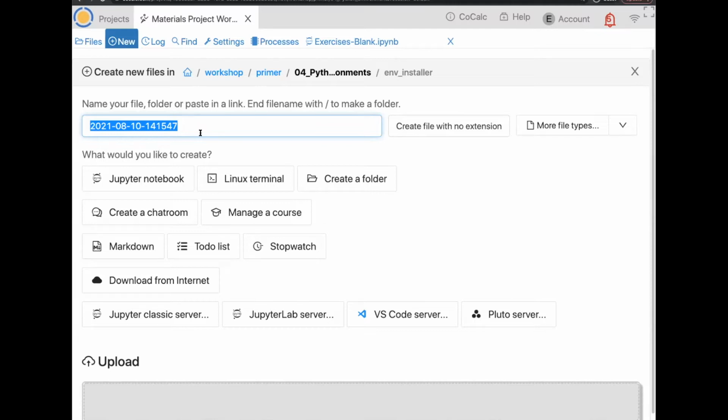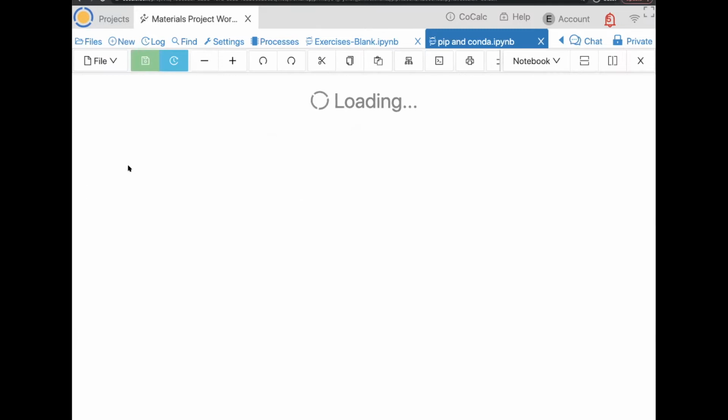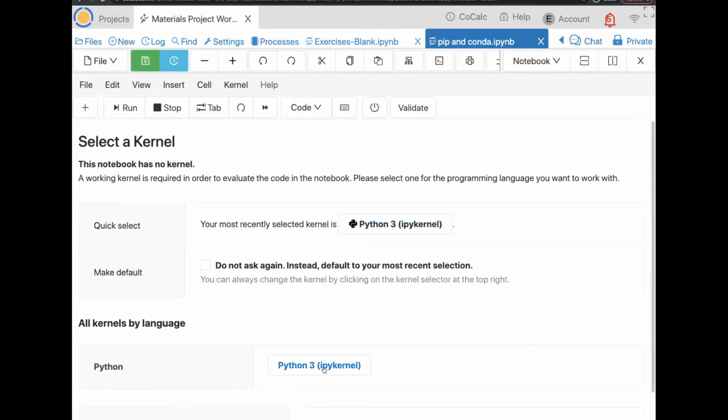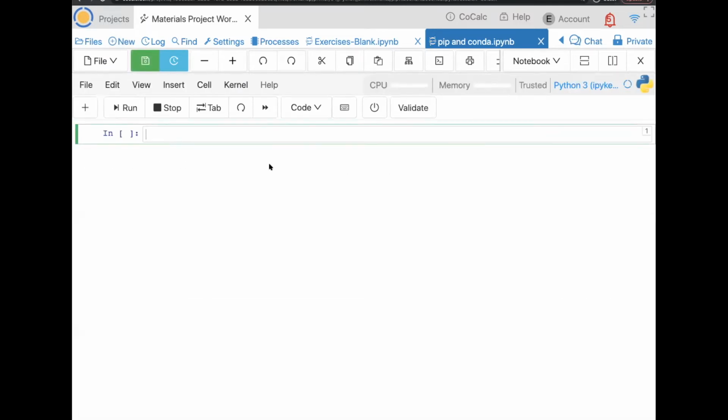So I'll go ahead and create a Jupyter notebook. I'll select the default kernel, and we can go from there. I'll just give everyone a couple minutes to locate what we need and to create a new notebook if they want to follow along typing.